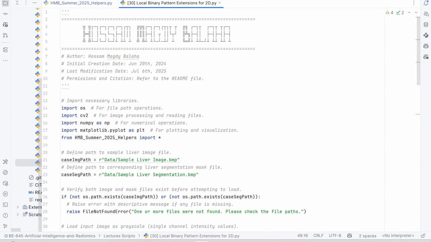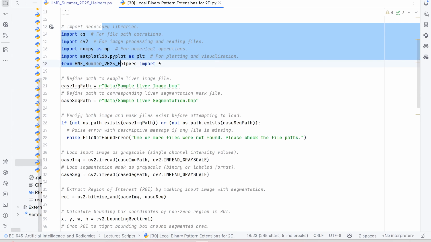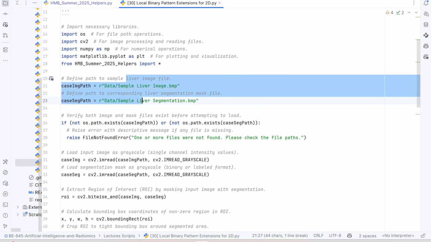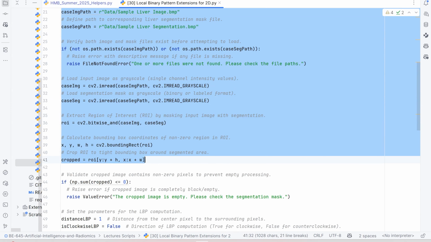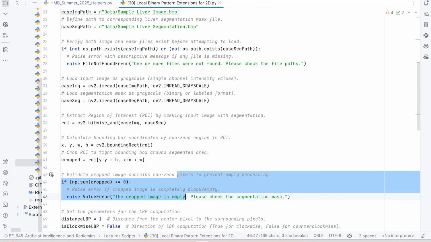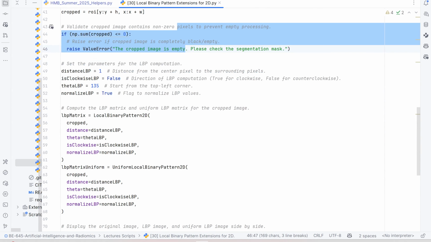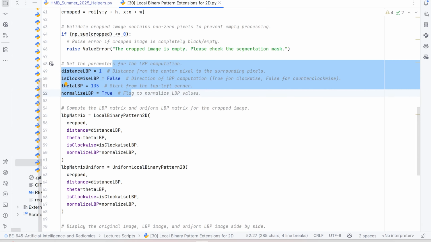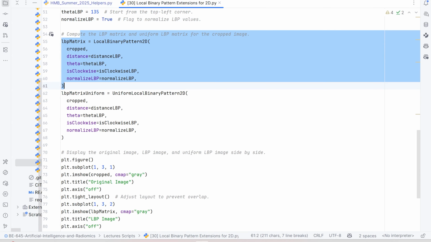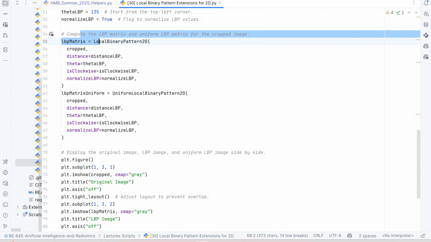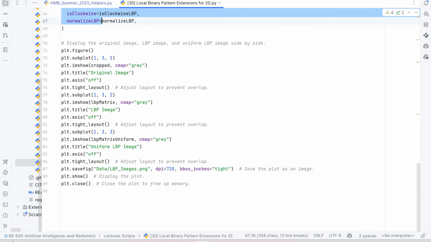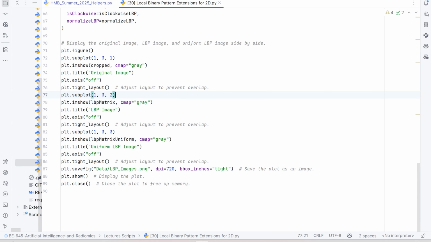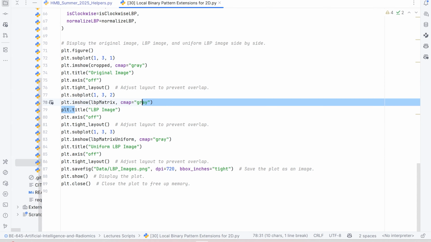Now go to script 30, local binary pattern extensions for 2D. We imported the necessary libraries, got the 2 images for the image and segmentation, got the ROIs and the cropped version, and checked that it's not empty. Then we defined the parameters for the LBP computation, and calculated the LBP matrix and the uniform LBP matrix, both of them together, so that we can plot them alongside each other. We plotted a figure with 3 subplots: the original image, the LBP image, and the uniform one.